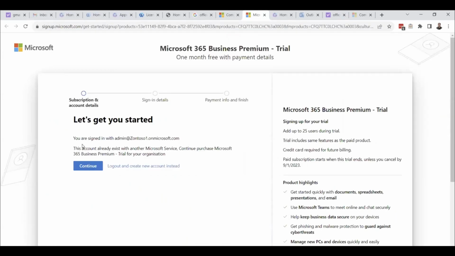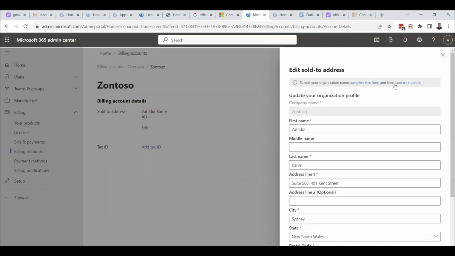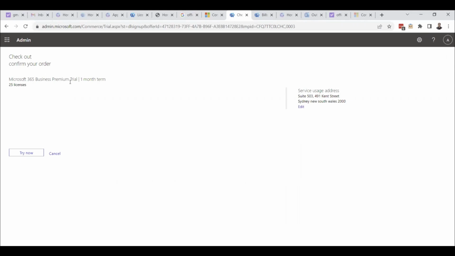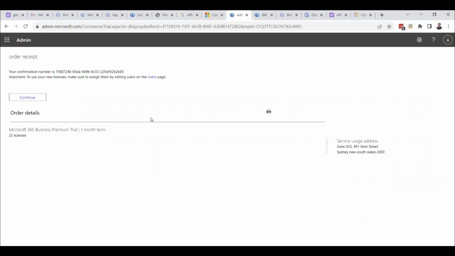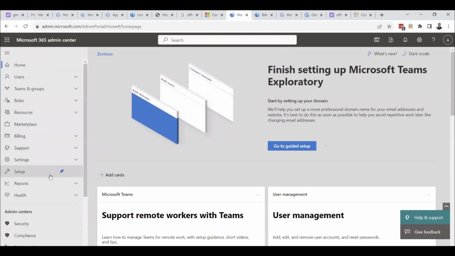Subscriptions. You're signing in as contoso.com, and we keep the same details. Continue. To edit your organization's name, complete this form and then contact support. Confirm your order, this one, 1 month term. So basically we're setting up a free trial account for 1 month. After that, they will charge, so before that we have to cancel, otherwise they will charge for this account. Your confirmation number is this one. To use the new license, make sure you send them to editing users. Okay, continue. Now what we have done is add one more subscription.